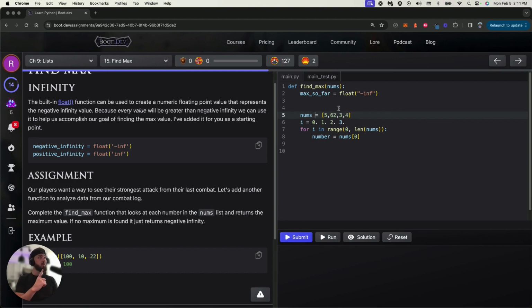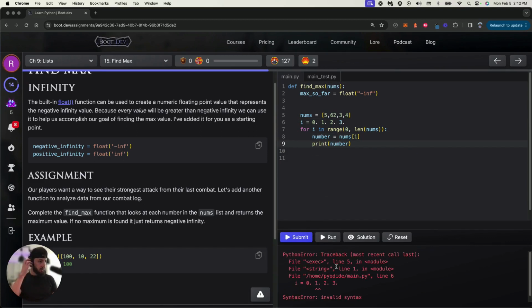So 0 to 4 or 0 to 3, whatever the length is. It'll iterate through each number. So when I say nums of 0 or nums of i, when it iterates through the first one, all it's doing is pulling down nums of 0, which is going to be 5. And then when it goes to the next bit of the loop, when it loops through nums of 1, it'll pull down 62, right? So we can print that here actually. Nums of 1, see what it is. It should print out 62.